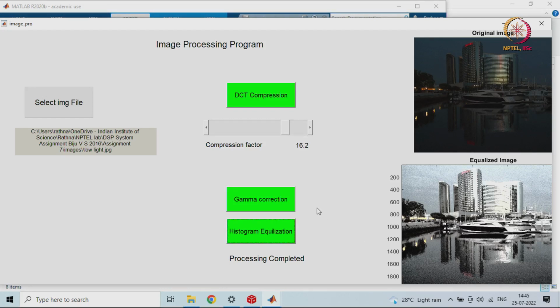This way you can have different ways of doing your DCT compression, then your gamma correction, and then histogram equalization. By making different image processing applications, you can incorporate them.